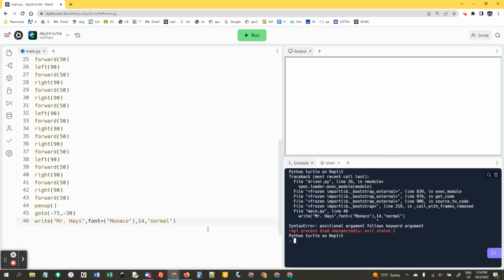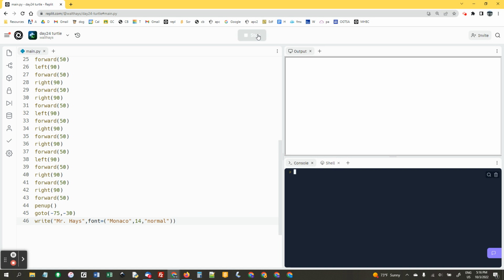Oh, I forgot font. Yeah, I did this wrong. Monaco, I did a close paren there, and I needed a close paren at the end of it after the 14 and the normal. So at least it crashed nice and simple. I'm going to go bigger font. And I'm going to go a little lower. I'm trying to center my name in, yeah, that looks pretty good. Okay, and then I'm going to do pen up.